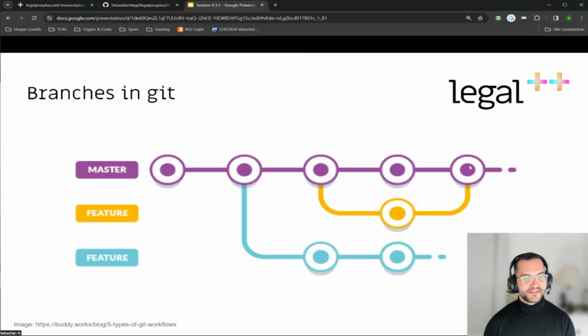Two people nodding, that is a good sign. No one else has the camera on, therefore I assume this is somewhat understood. Perfect.